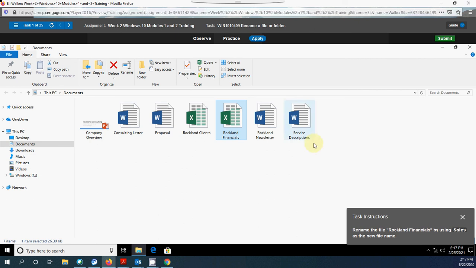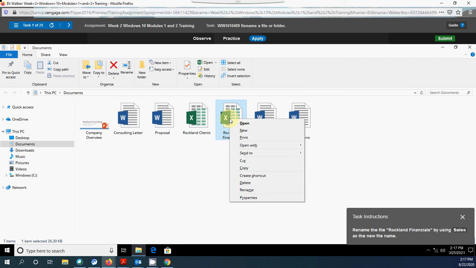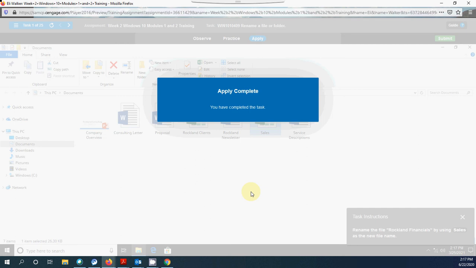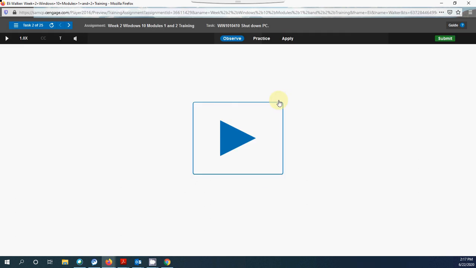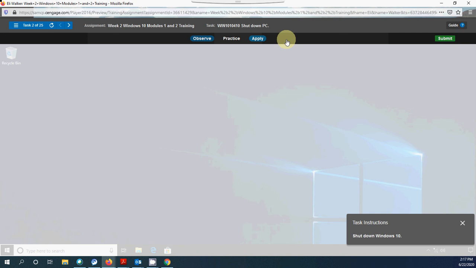So I've done this, and I clicked over here onto apply. I'm going to right click here, and then I'm going to rename. Okay, so now I've chosen that, and now I'm going to type in sales. And then I just hit enter. And you see here that it says that apply is complete and I've completed the task. And it pops me over here to this next task.